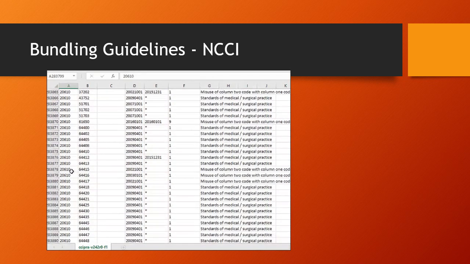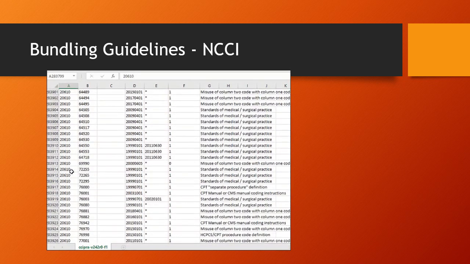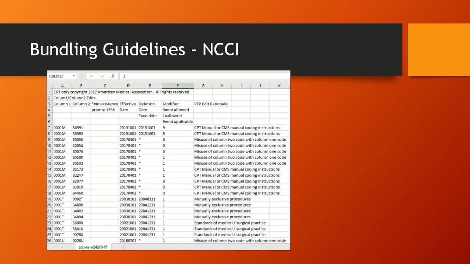And then I'm just going to scroll down until I get down to the code that I'm looking for. So here we are, 76942. That's my ultrasound guidance code. You can see that it says I'm getting this edit because of the CPT manual or CMS manual coding instructions, and I have a number 1 in column F, which means that the modifier is allowed. So I can use a modifier with this combination.